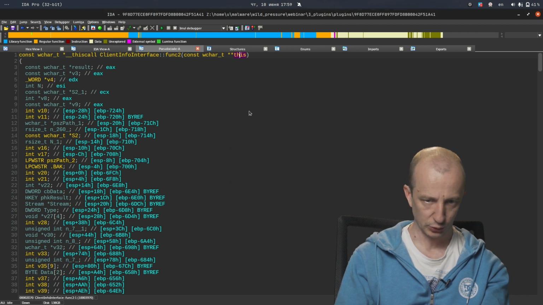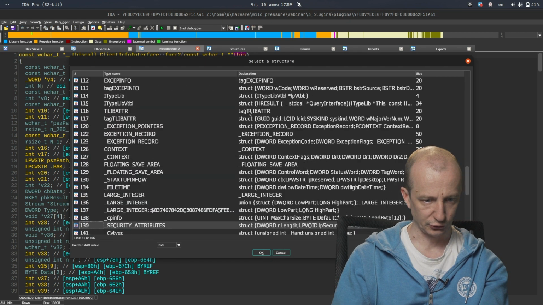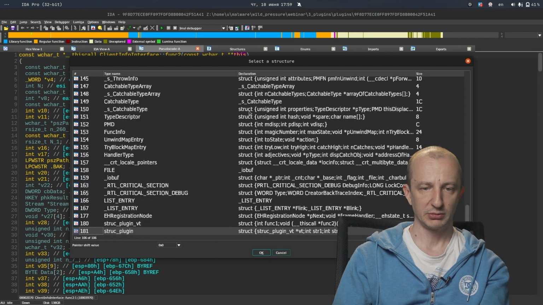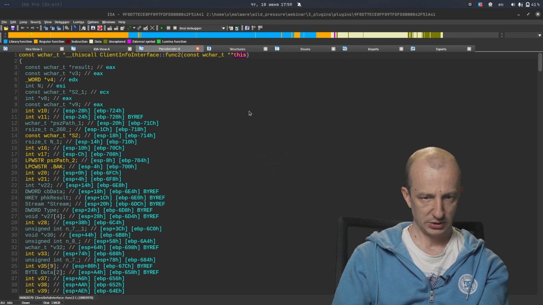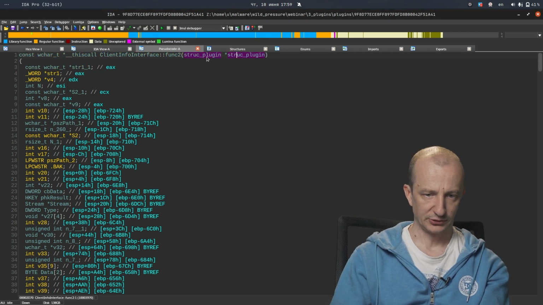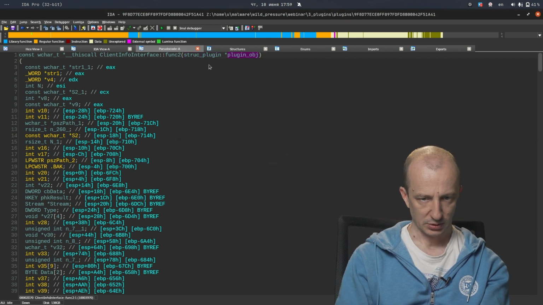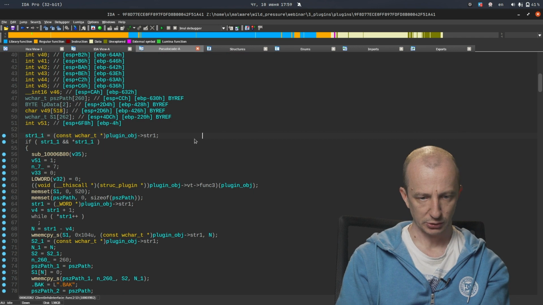Compilation successful. Good to know. Now I need to convert to pointer to structure. Struct plugin. Agree? Done. This becomes it's after naming. I'm not fully happy with it. Let it be plugin option of struct plugin. Let me take a look.